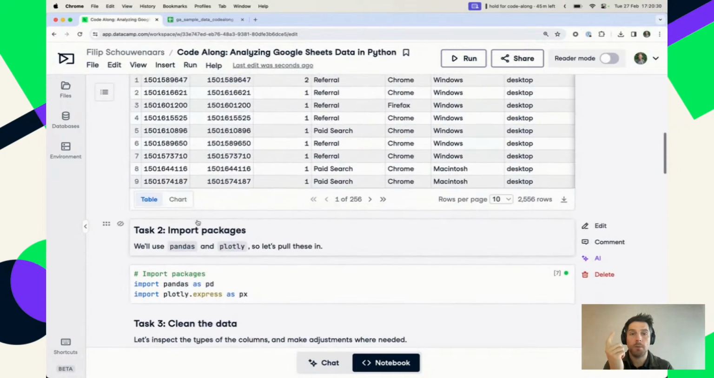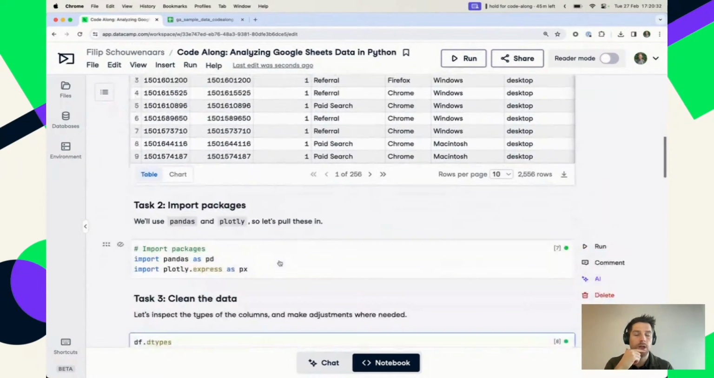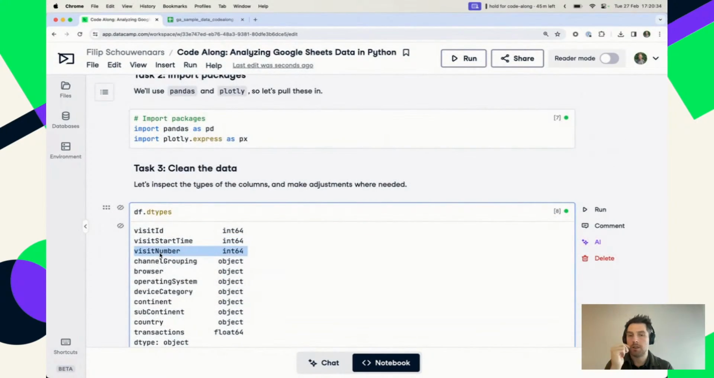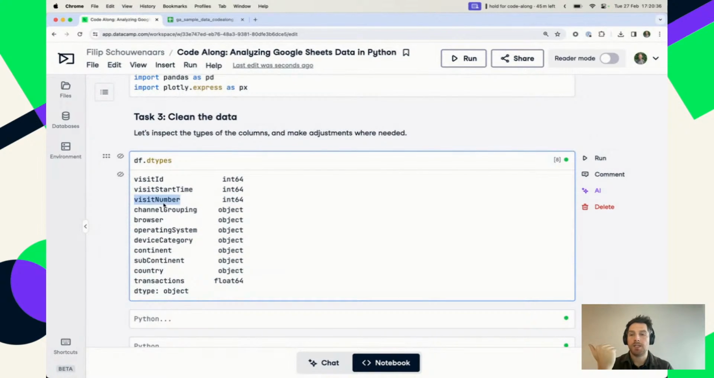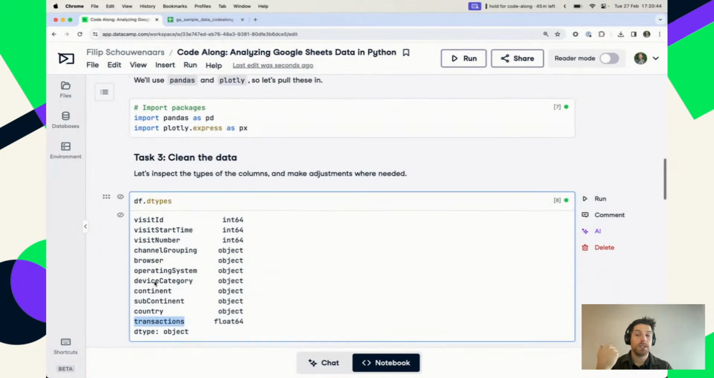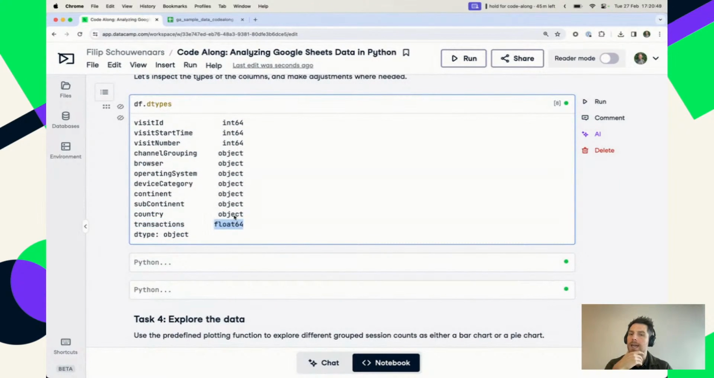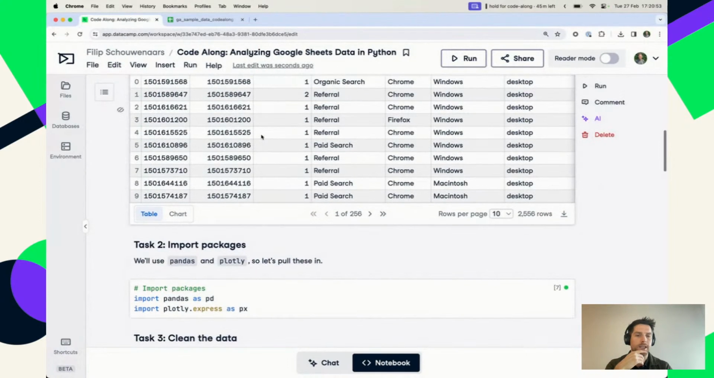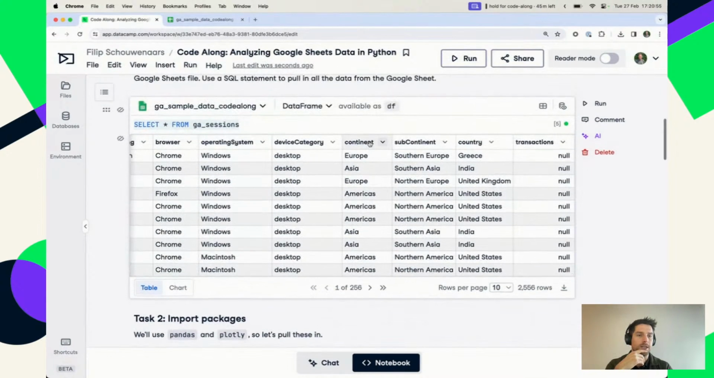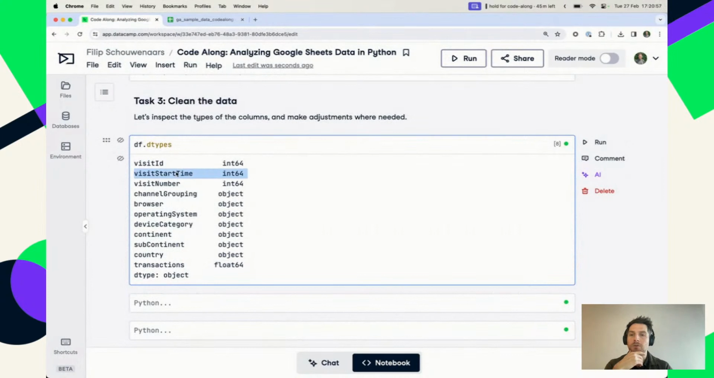Then we also have visit number, which is something we won't use in this code along, which is an integer, which is totally fine. Then channel grouping, browser, operating system, all the way up to country, that is object. That means it's a piece of text, and that's fine. And then transactions, that's also a number, float64. I wouldn't understand why that needs to be a float, but I think that's not a problem either, right? So the only thing we need to fix is this visit start time.